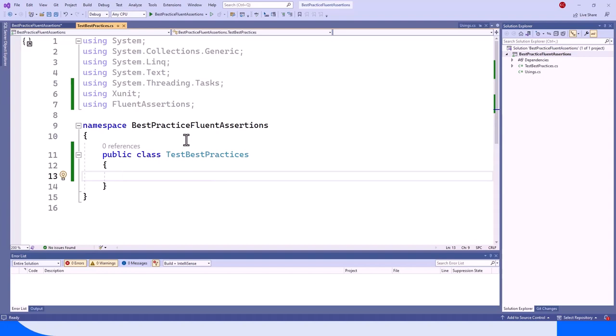And I have also included the Fluent assertions as a NuGet package. Okay, so you can check it here. It's already having Fluent assertions. So in this class, we have already created this class, and in this class we will create a method.